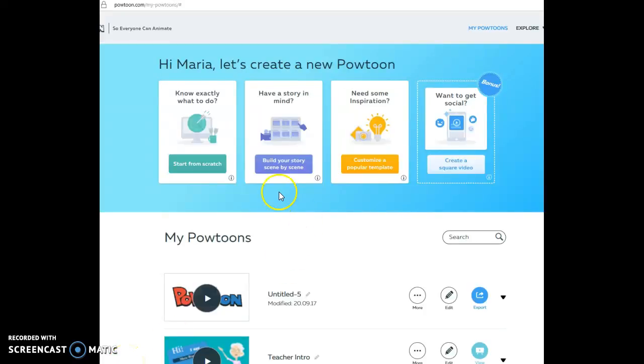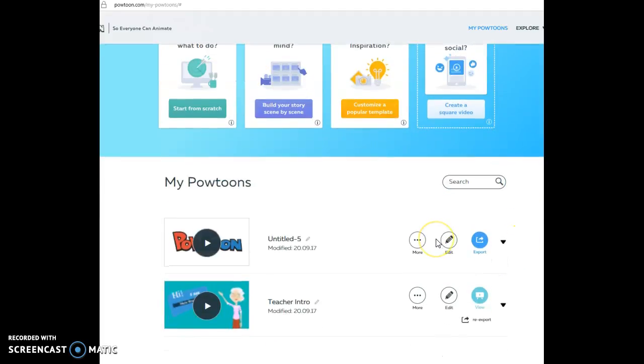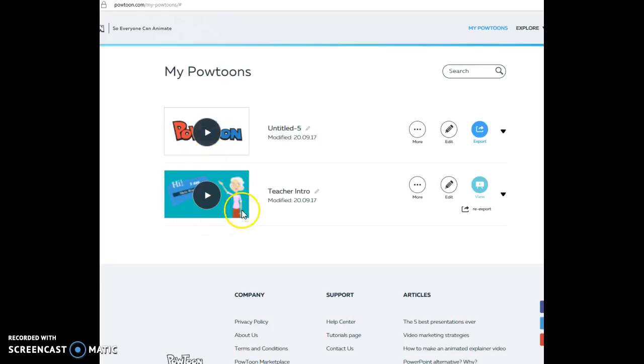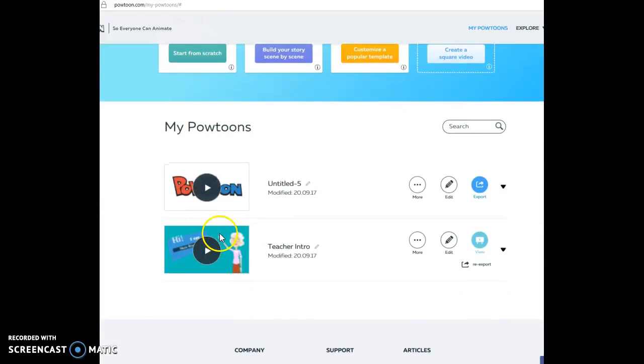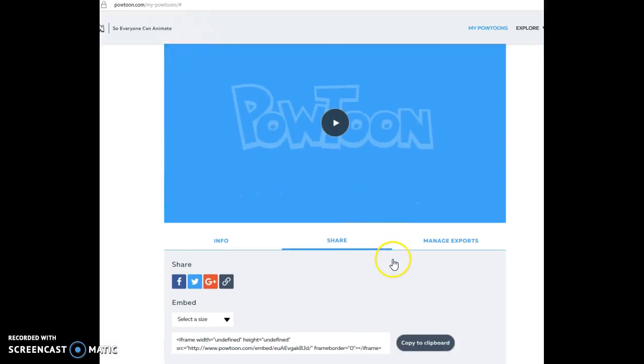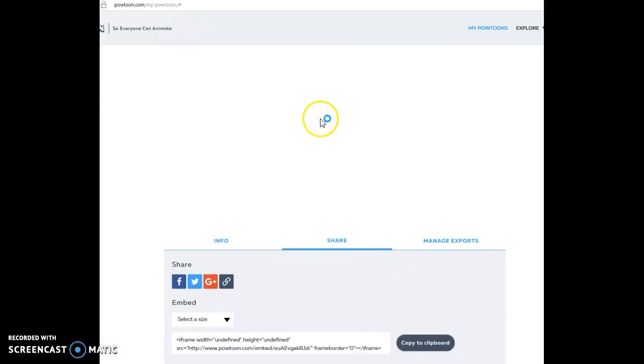Alright, so this next tool is called Powtoon, and this is actually one of my favorite ones that we have used, that I have learned to use. And we did a teacher introduction, because mostly education majors, and it's just kind of like an icebreaker, where you could pull it up on the computer and then have various students look at each other's.